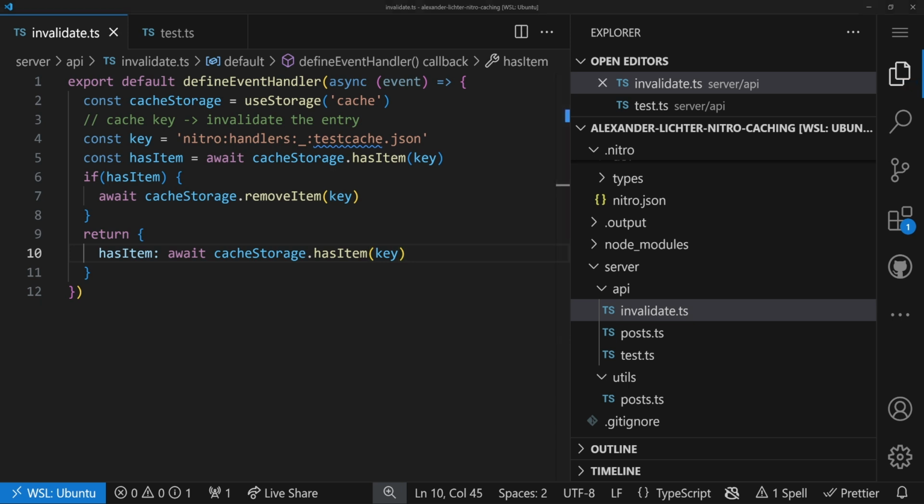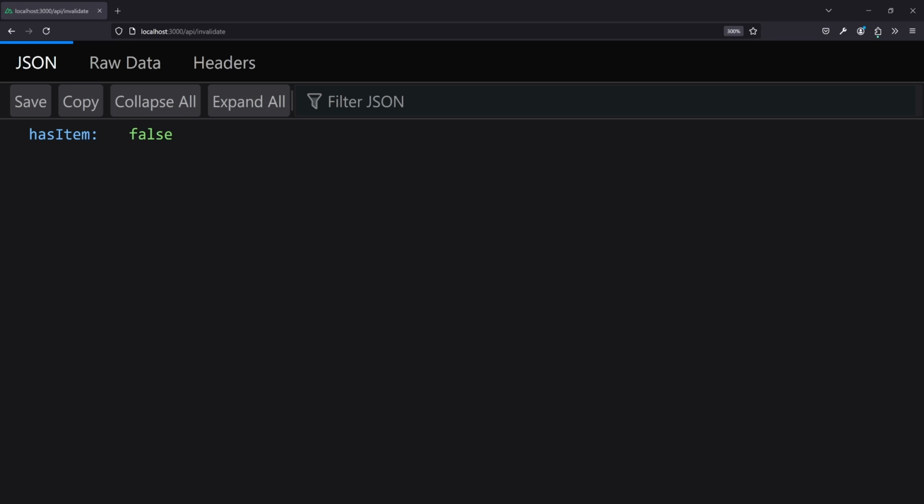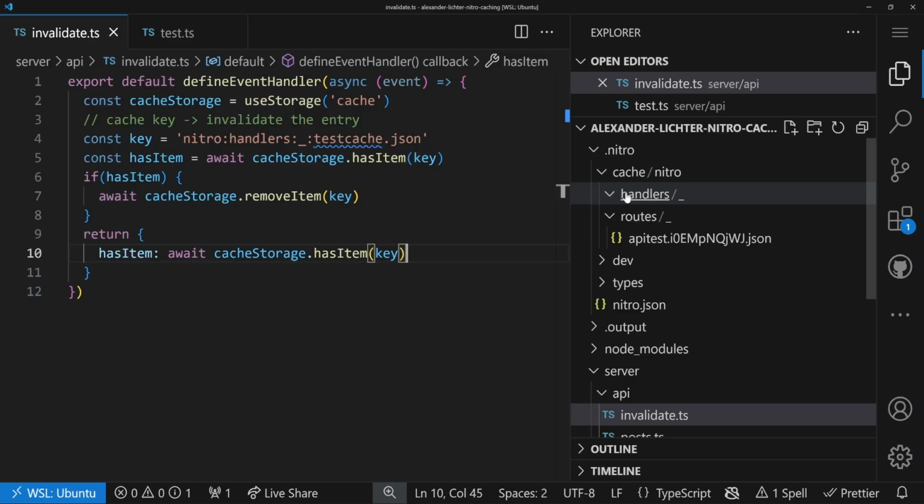So let's try this. Let's run the code in the browser and see what will happen. And it turns to false, which is expected because we removed the whole thing. And if we check back in our file system locally, in handlers, it's gone. It's fully gone because the cache entry is not there anymore.